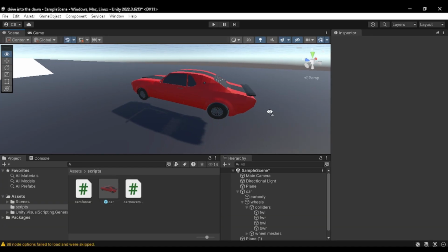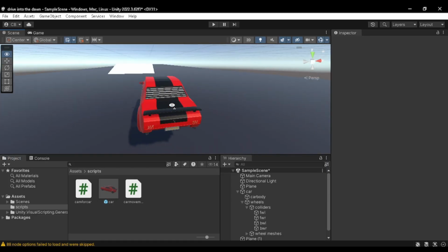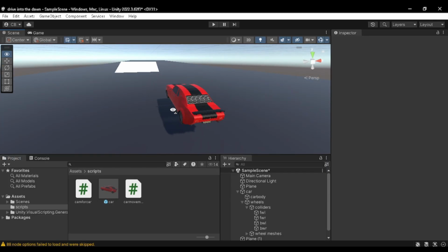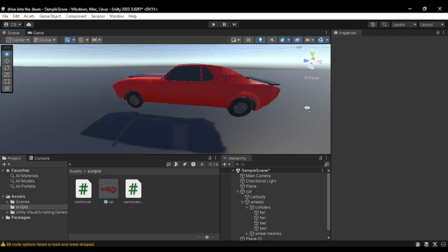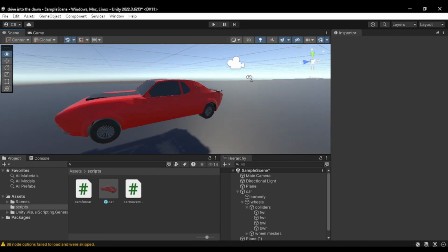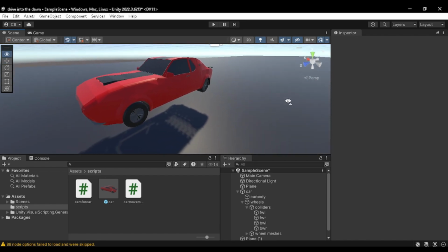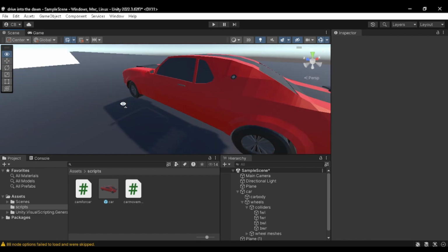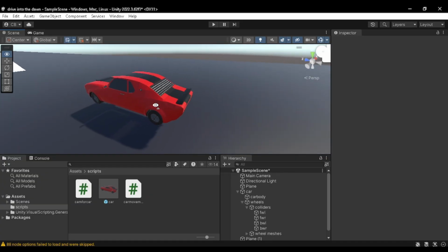So I am currently developing a game in Unity. This game is basically you can just drive forever in a procedurally generated road. Currently I'm making the car work. I modeled this car in Blender, and I have uploaded the video modeling this car on our channel, so please do check it out.